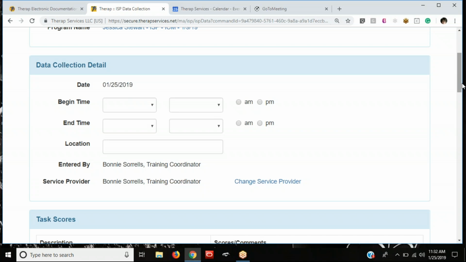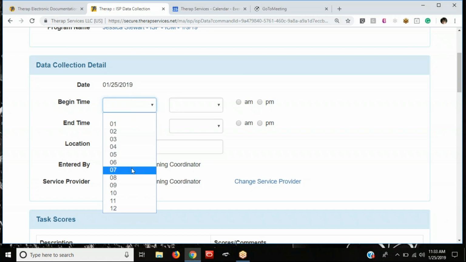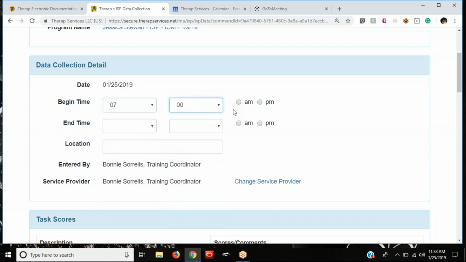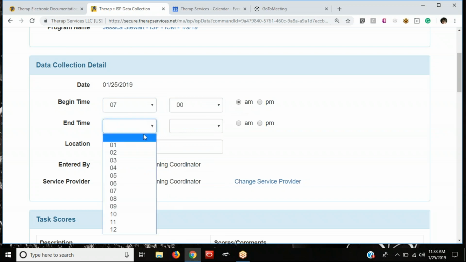Okay, so now I'm going to show you how to clock in. So you see where it says begin time and end time? Use the drop down box, and we're going to say our shift is 7 to 3:30. Okay, so we started work this morning at 7 o'clock, and it's 11. Okay, I can put this in now.